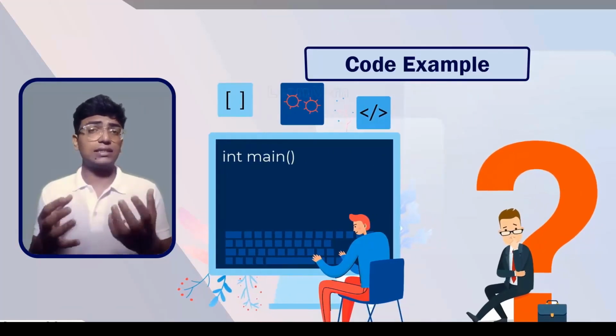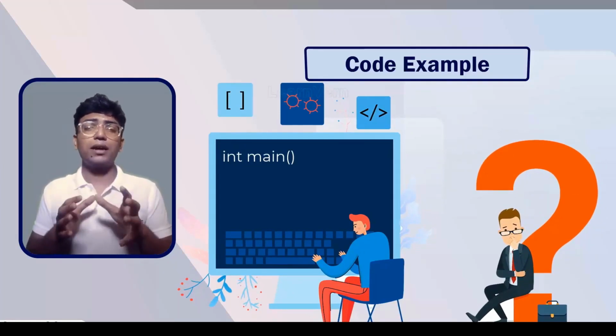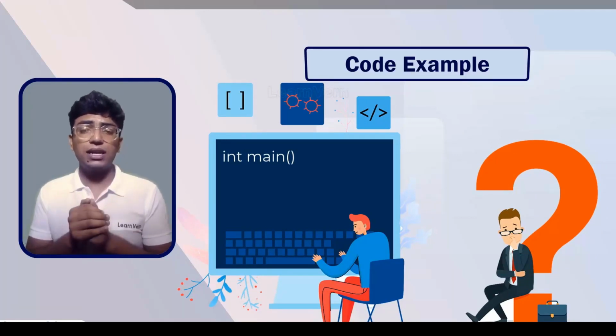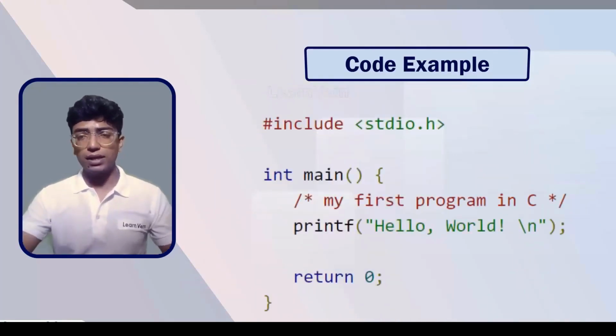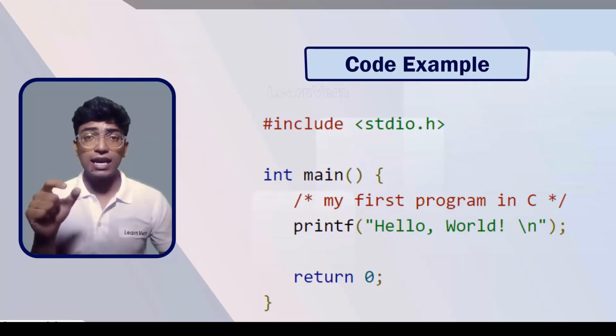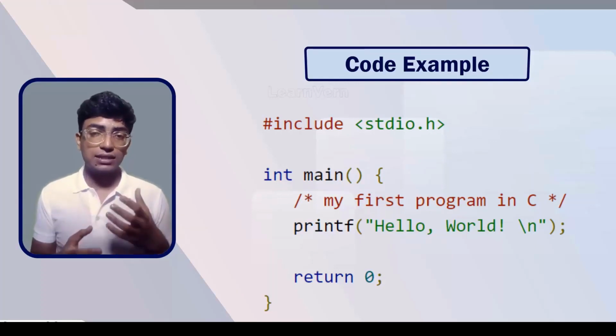How will we know that this is a function? Going ahead, we will see what these functions are. But if we want to know whether these things are functions or not, how will we know that? As we can see, the main that is written here has round brackets after it. So with these round brackets, we get to understand that this is a type of function.